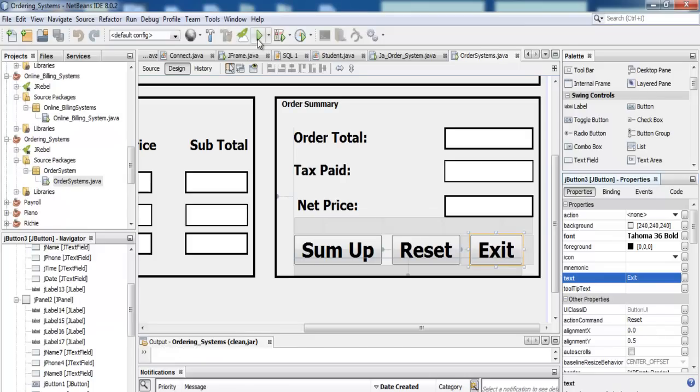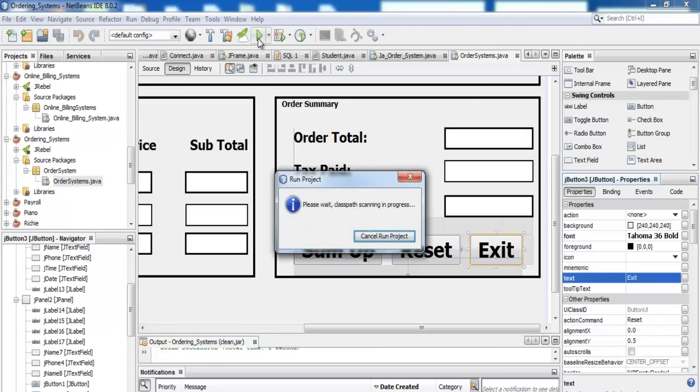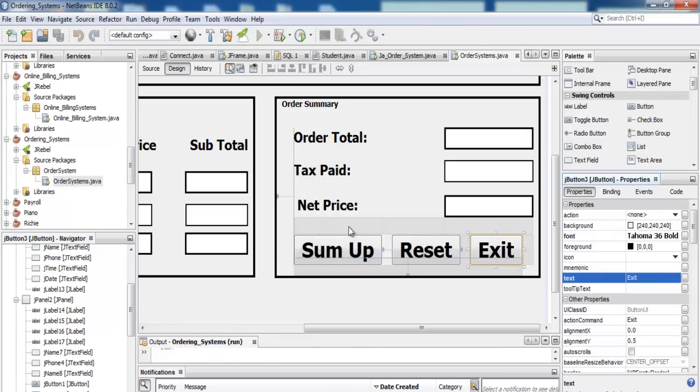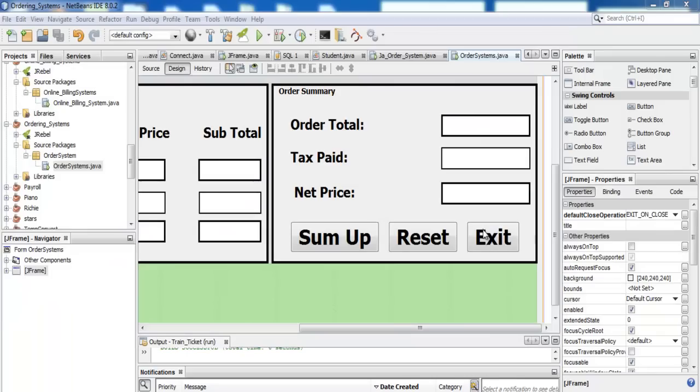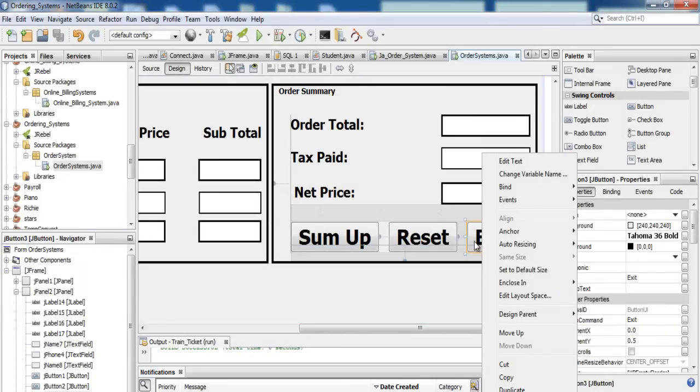There. So compile, run. Let's check how it's looking. That's how it's looking right now. So the next thing left now is just to start with the coding. Okay, start with the coding. Now I'm going to start with the exit button right there.